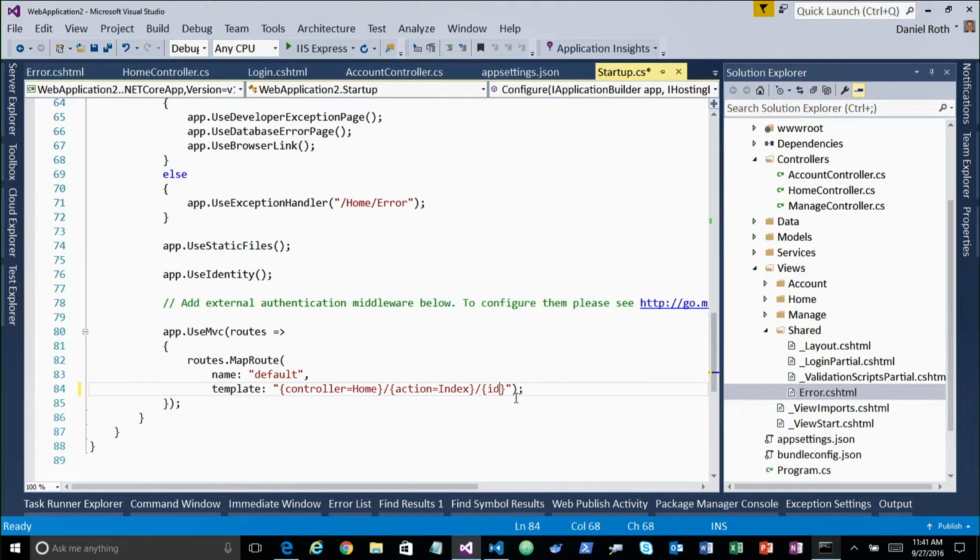You can do things like inline constraints. Like if you want to say this route should only hit if this ID is an integer, you can do that. It's colon and then the name of the constraint that you want to use. And there's a whole bunch of built-in ones. So this one would say that ID has to be an int. Okay? So that's convention-based routes. If we run this app, I'll just go ahead and run it so you can see what the app does.